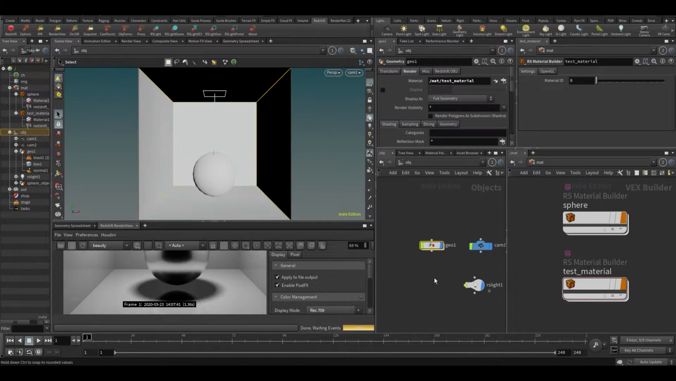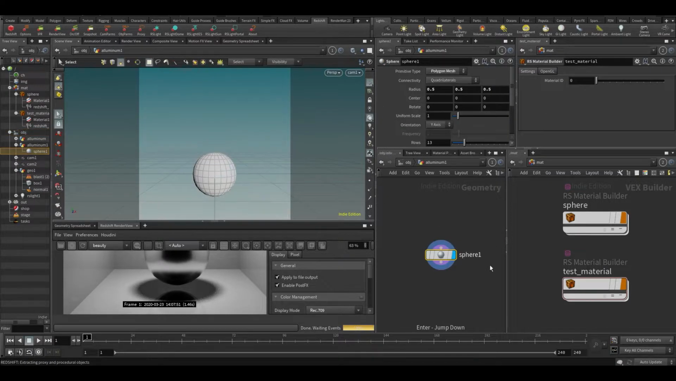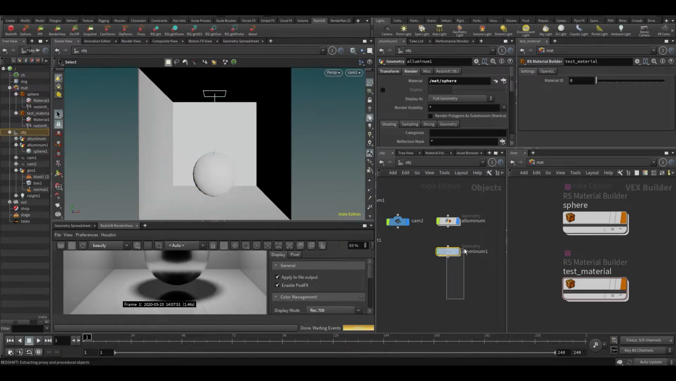We need to copy and paste our sphere. So let's go over the sphere. Call this, I guess, aluminum. Copy and paste it. No, don't want to go inside. Let's make this one called diffuse. I'm going to explain a little bit more about what that is later. Let's move it.